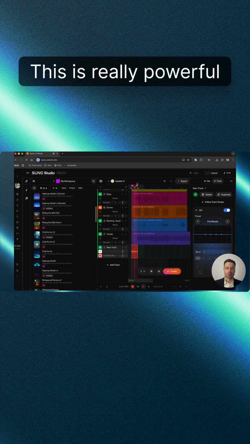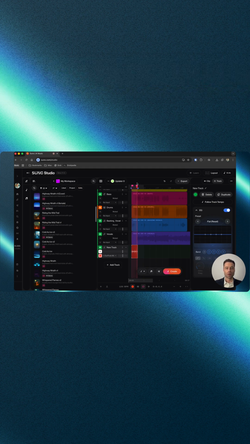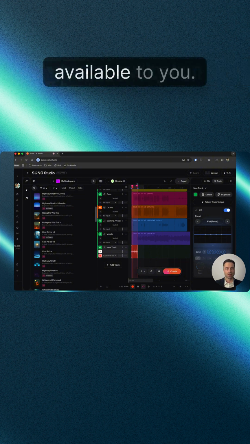This is really powerful because if you've made a mistake while singing, or you want to record multiple takes to hear what they sound like later, this functionality is now available to you.